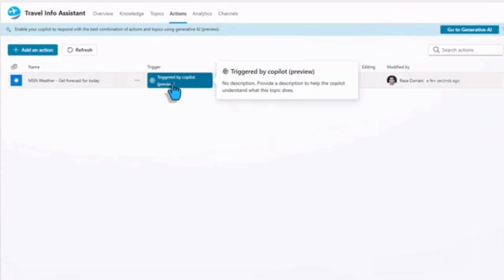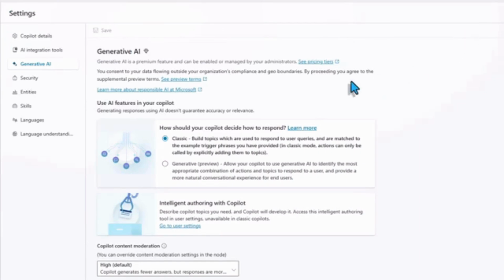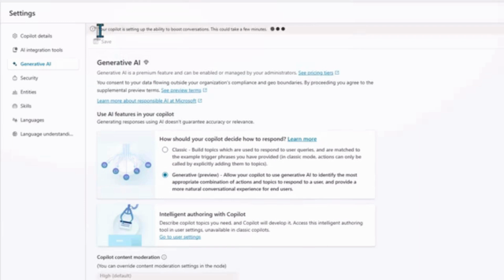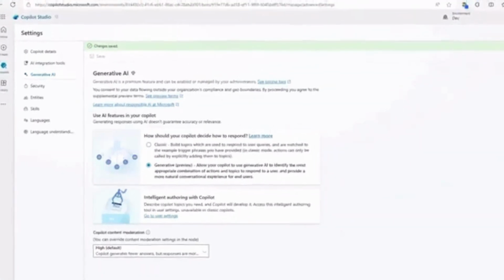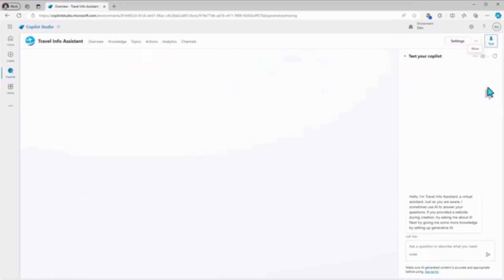The trigger is powered by Copilot. Enable your Copilot to respond with the best combination of actions and topics using generative AI. I'll head over to the generative AI settings for my Copilot. And here I'll change this to generative AI. I'll click save. Change is saved. Let's ask questions. And one of the options here while we are testing is to open a conversation map to follow along the testing process.